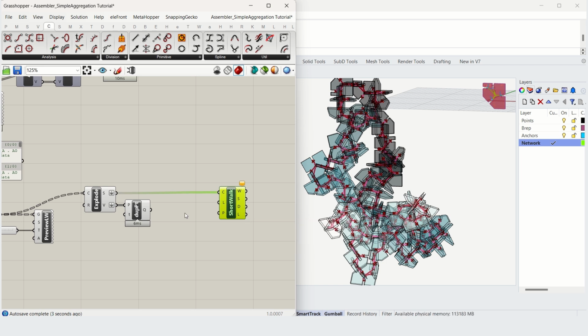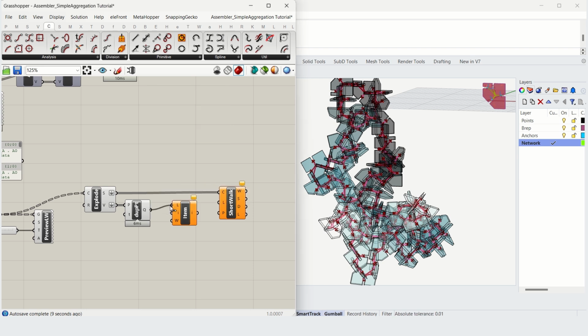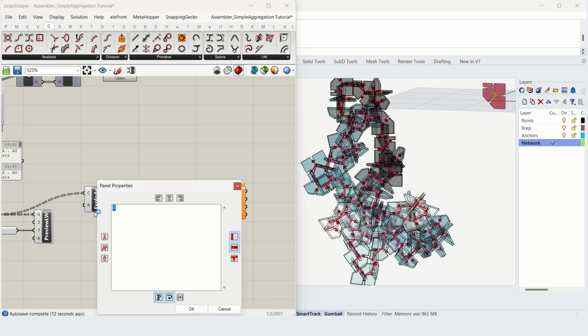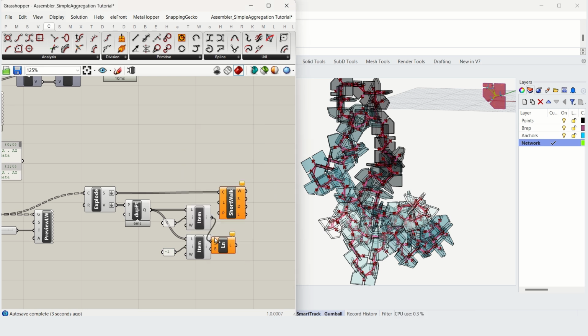To start, you can select just the first and last points in this list, using list item components and 0 for the first index, -1 for the last index, because negative numbers in a list means to count backwards. Make a line between these points, and the shortest walk component will find the segments in the network that connect those points and trace a polyline across the route.